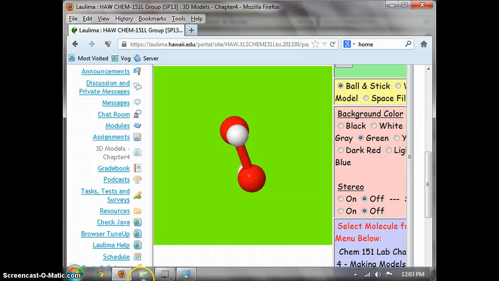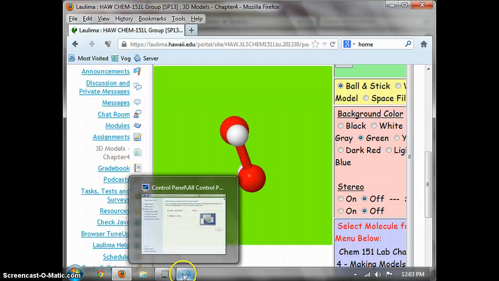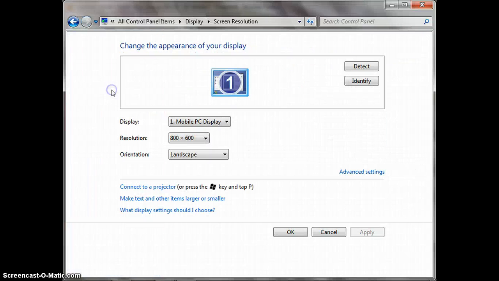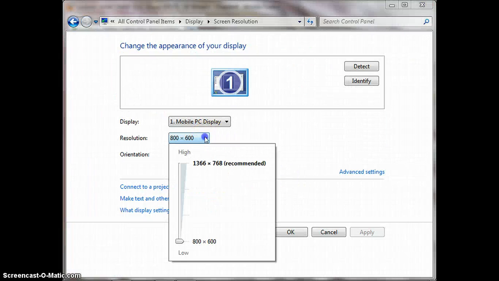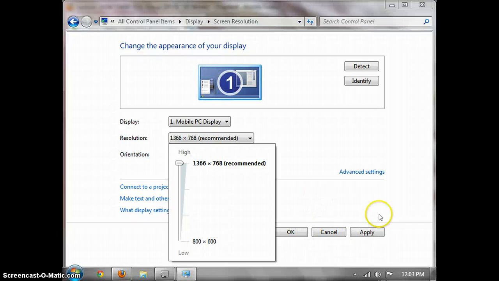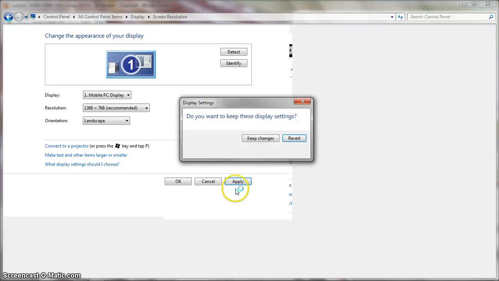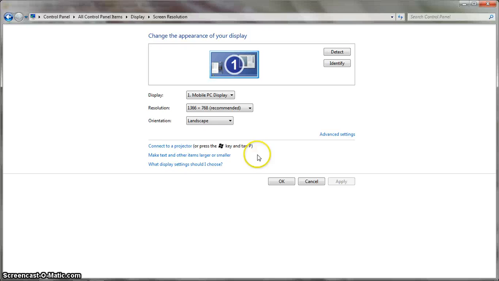So let's go back to changing our resolution because it's kind of a little bit annoying. We will go back to the control panel, change display settings, go back to what we had, to the recommended setting, and hit apply. And there you are. Well, you gotta click. Alright, so now we are back. Yes, keep changes.